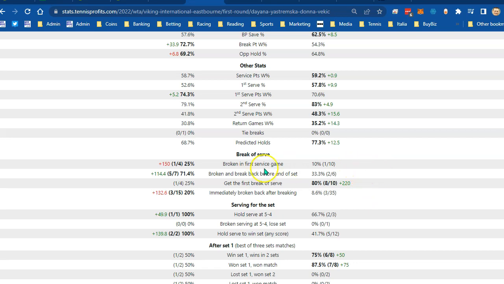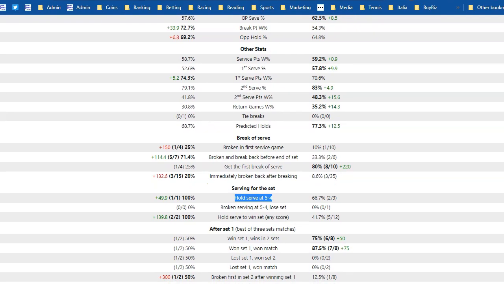For the trading community, there's lots more information down this stats page, outlining specific points in a match. So for instance, how often the players are broken in their first service game of the match, what happens at 5-4 during the game, how often a player holds their serve at 5-4. In other words, how good is their bottle, essentially. And then we've got things about if they win the first set or lose the first set, how they respond to that, how well they perform in the subsequent sets.